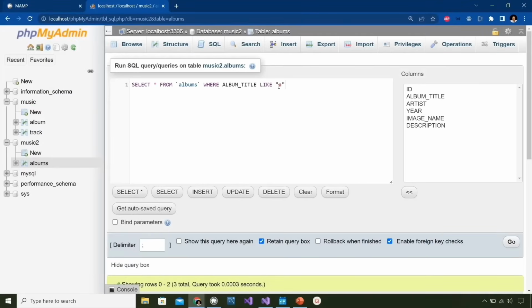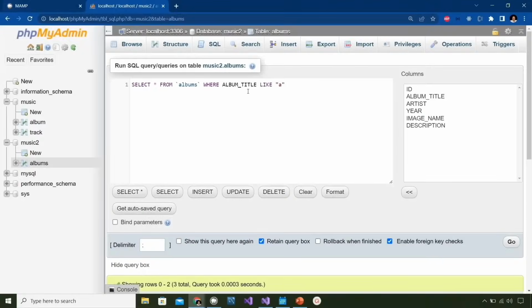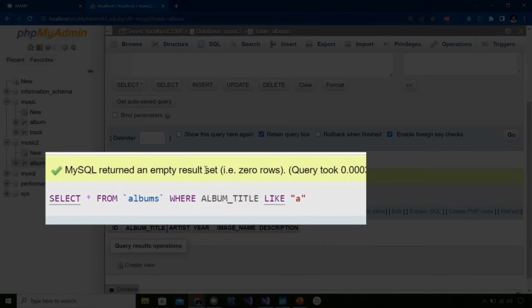Now before I click the go button, I'm going to make sure that this box down here called retain query box has a check mark. That will allow me to come back and modify this without retyping the entire mess. So let's go ahead and choose go. And I am disappointed. The results down below say it returned an empty set, so nothing like A.